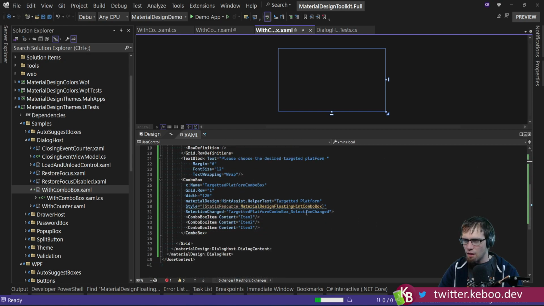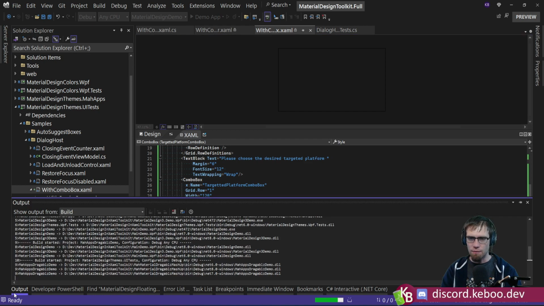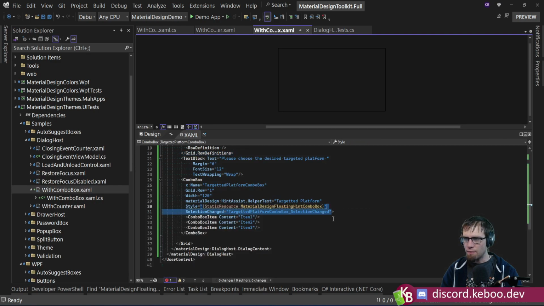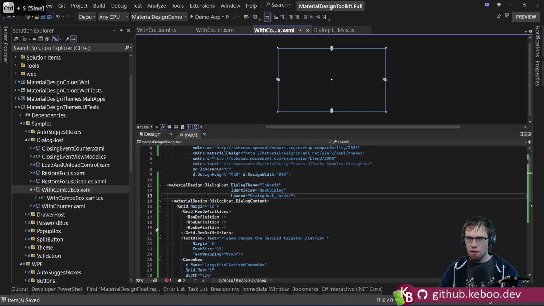And then we don't really need selection changed wired up. That's not a thing we're going to do. Come on, Visual Studio. You can do it. I know. Compiling's hard. Compiling's hard. Dialog host loaded. Yeah. Okay. Let's see.